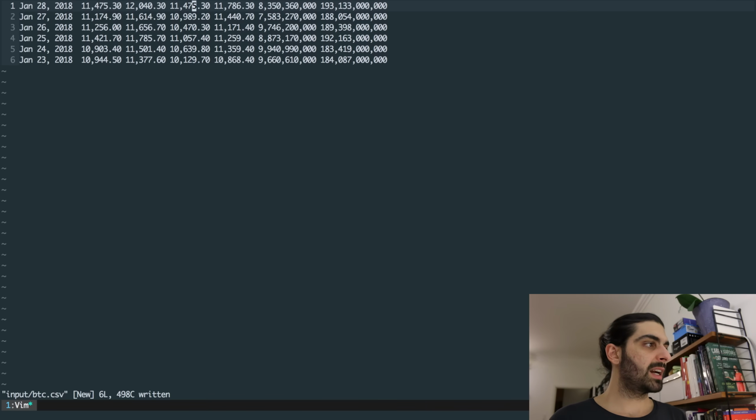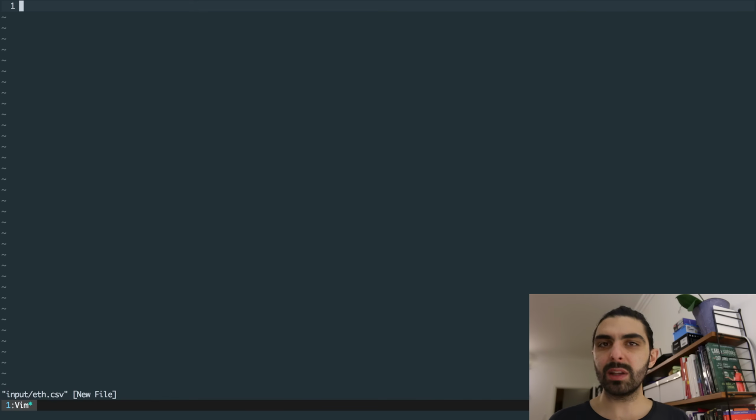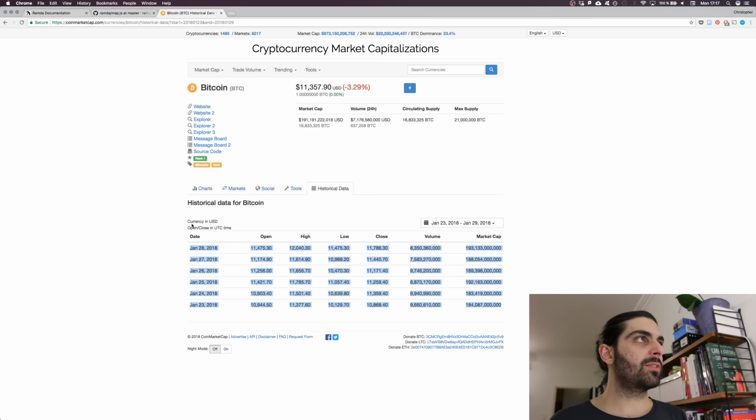But let me save this file, and then let me open another input file. So in the folder input, we'll create a new file called eth.csv. And again, we're naming these CSV even though it's not actually comma separated. But I guess that's the most sensible format I can come up with to call these files. But now we've created the eth file.